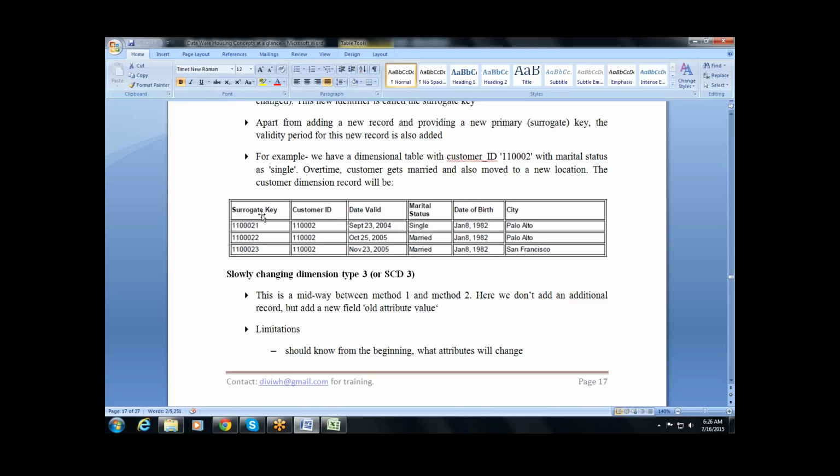Here I will enter a sequence number. If you see here, my customer ID is 111002. The first transaction is 111002-1. The second change is 111002-2. The third change is 111002-3. Keep track of the history of the customer with the help of this surrogate key.